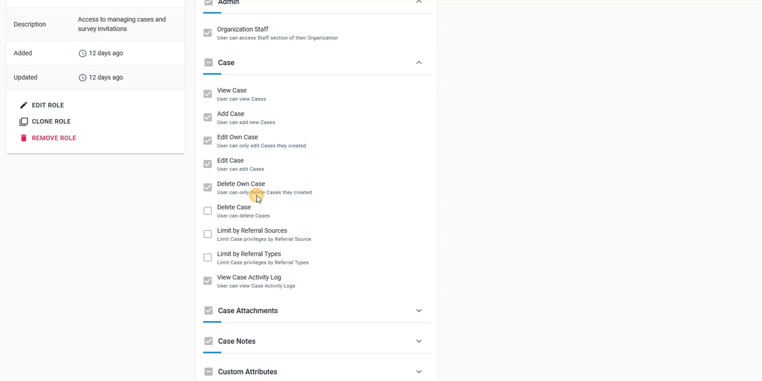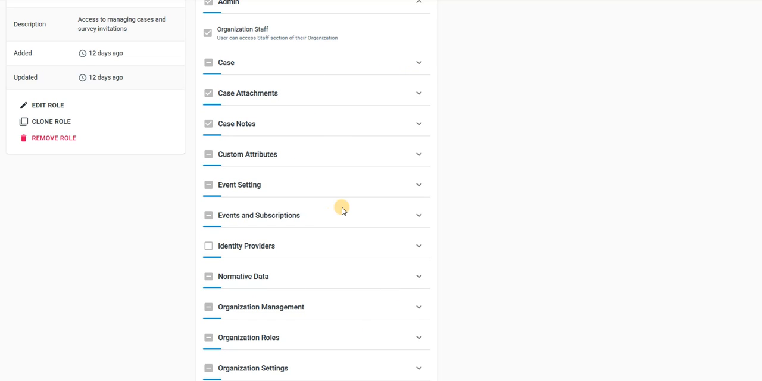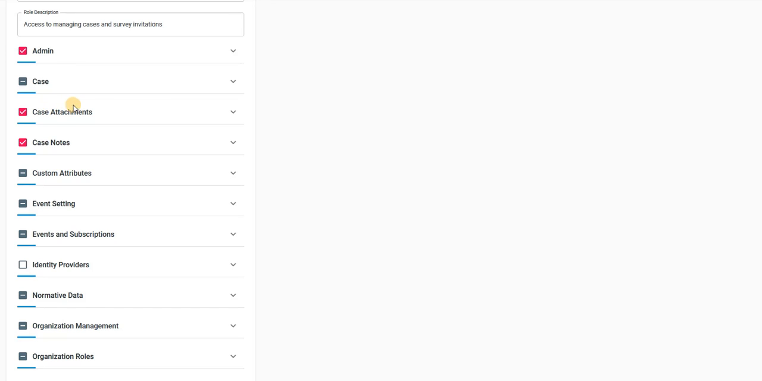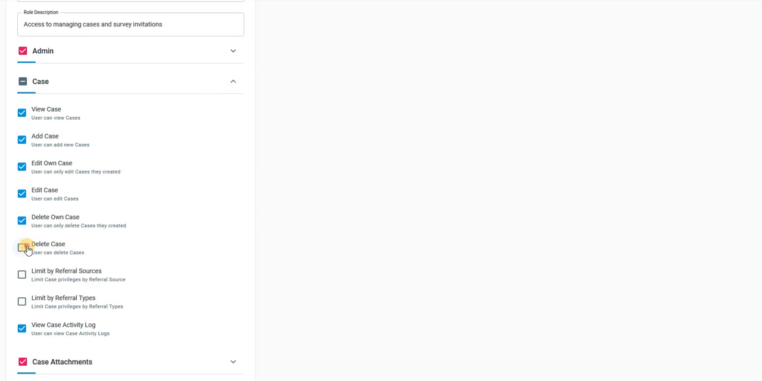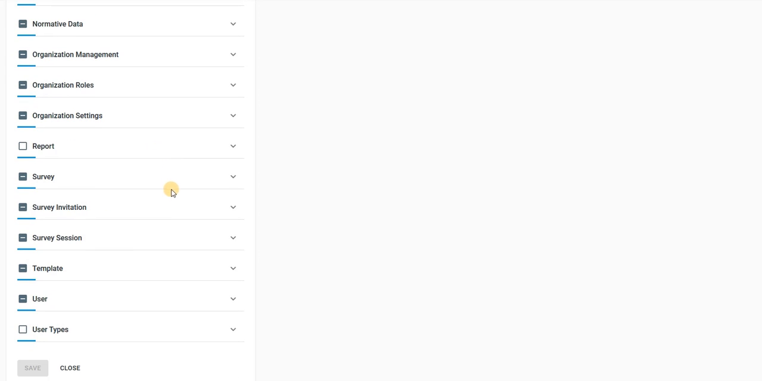You can't actually make changes to the permissions on this page. You can just explore here. To make changes, you've got to click the edit role over here, and then you can make the changes that you want to do. Once you're set on the changes that you'd like to make, you can click Save, otherwise cancel.